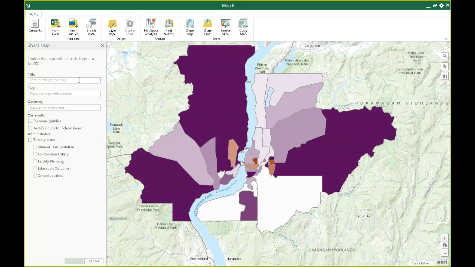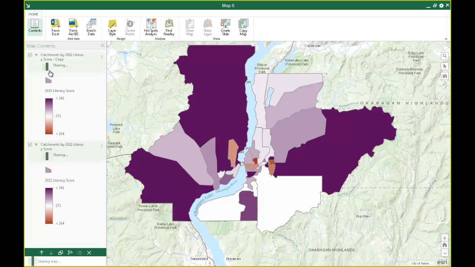Okay, so now I've cleaned this map up a bit, and now I'll share this map. I can enter a title for this. Tags are what we use to help us search within ArcGIS Online. And I'm just going to share this right now just within my organization. Okay, so this is telling me that it's sharing each of these layers and it's also sharing the map.